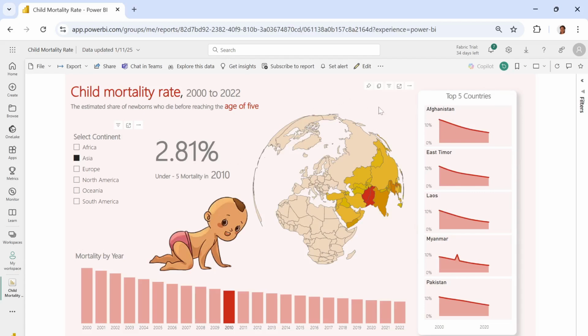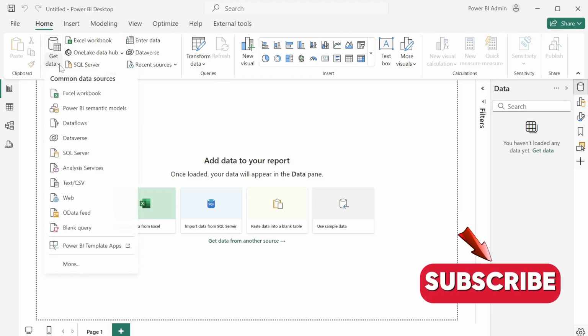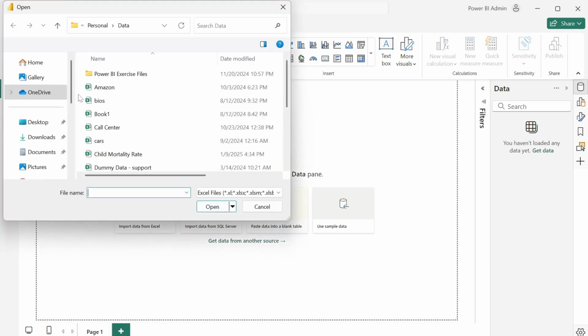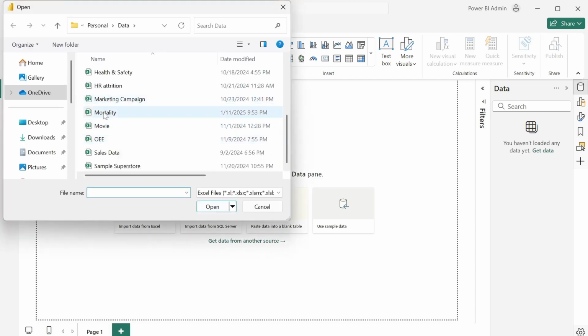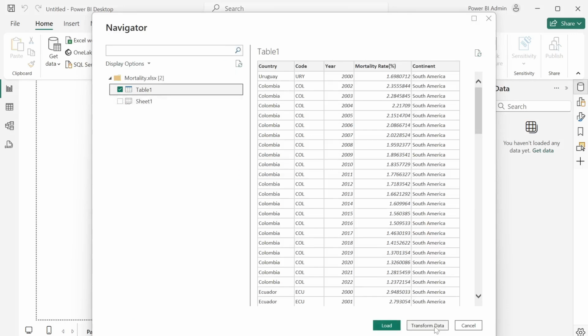So let's get started. We'll start by importing our data. I'll add the link to the data set in the description below if you want to follow along. I'll click on get data. It's an Excel workbook. I'll click on Excel, then scroll down to the data. We'll select Table 1 because our data is in Table 1. So I'll just select that, click on transform.